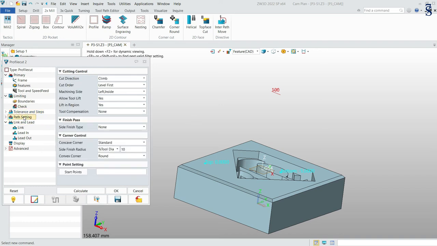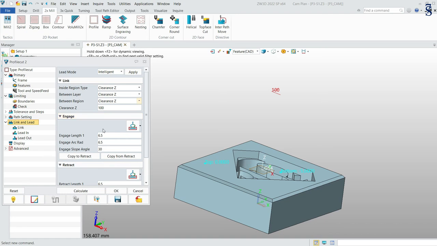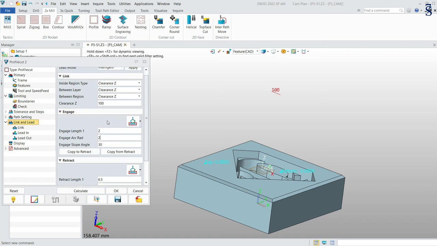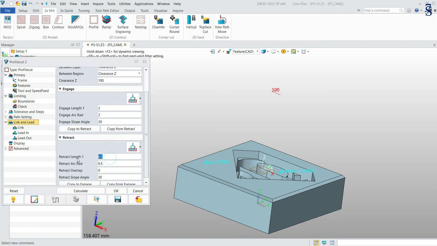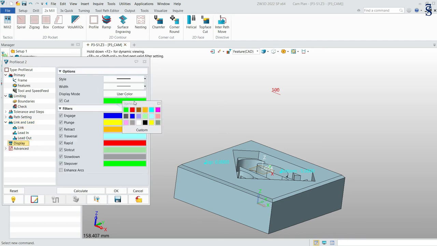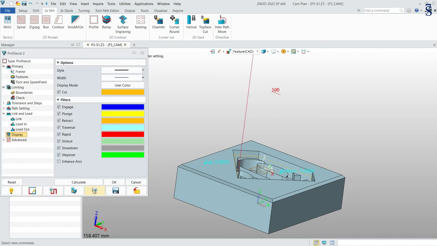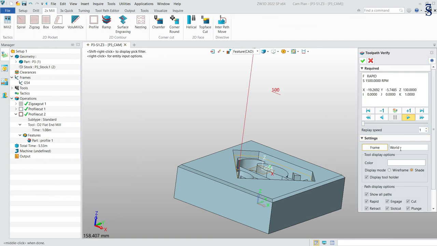No change for the path setting. We just need to engage at 2 mm and retract with 2 as well. Following that, we change the color to orange and perform a calculate. Yes, looks good. Let us do a verify.